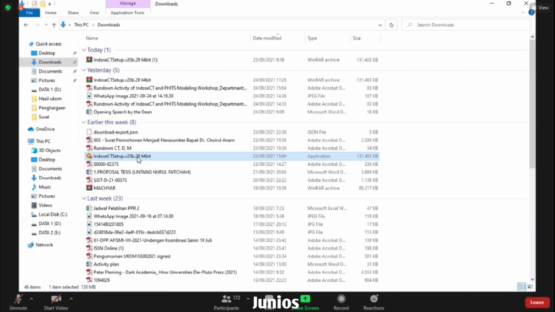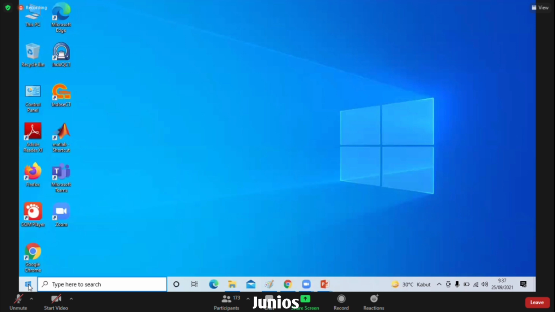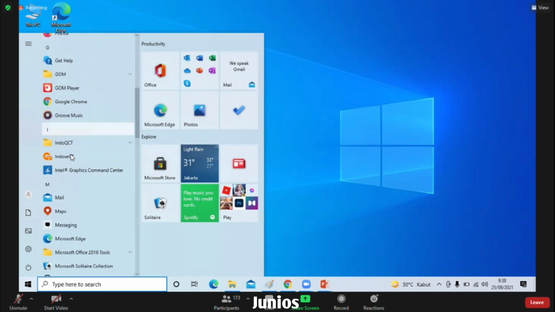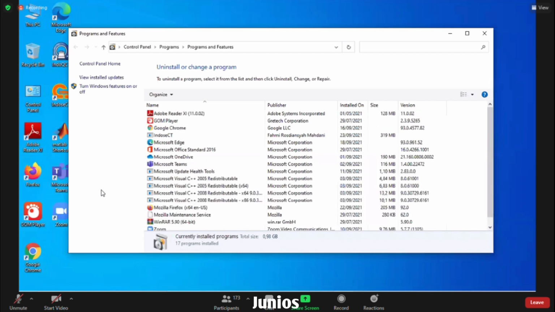Okay, have you already done this process? Yes. Okay, and then before we install this software, actually I already have the software. I will uninstall it first, and then we install it together again. Okay, to uninstall, this is Indosity, and then we click this one, and then uninstall. I uninstall first. Don't follow me, because I have already installed Indosity on my computer.